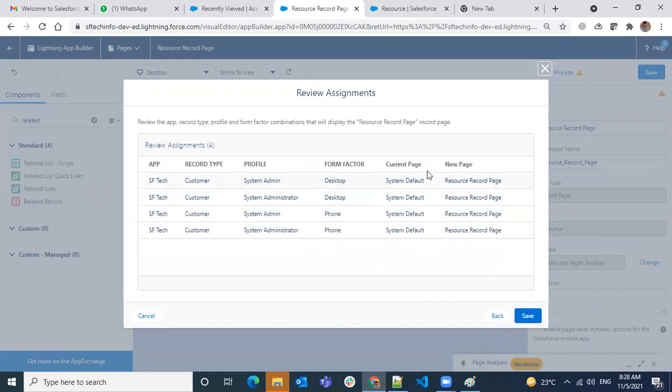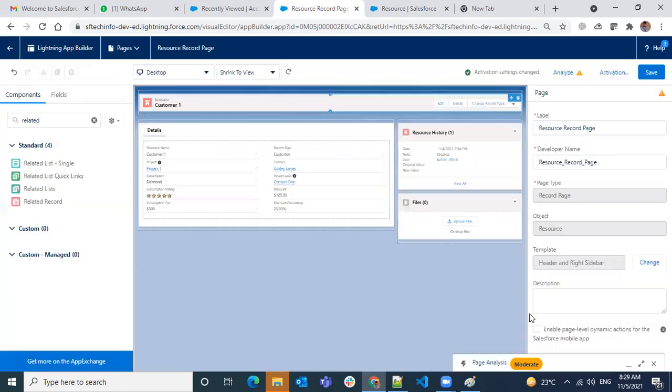Then next, it will give you a review page. Just what are all the changes that will impact the profiles, it will confirm. So we have system administrator and system admin profiles going to be impacted for both desktop and phone versions. The old page is system default. Now it's going to be a resource record page. Okay, do a save.